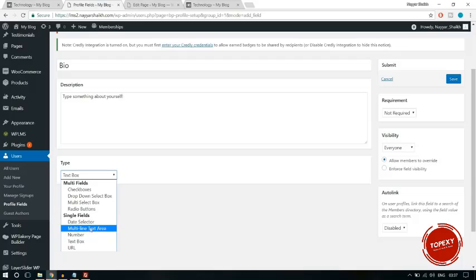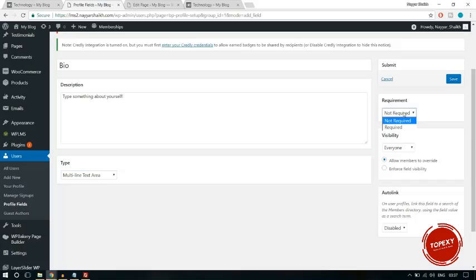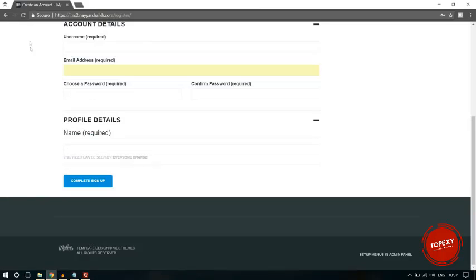Now click on multi-line text area, because this is a bio field. Whether you want to make it required or not, and visibility, who can see this. If everyone can see it, you can select everyone, and obviously the user can change that visibility option. Now let's click on save, come back to this page, and see whether that has taken place or not.